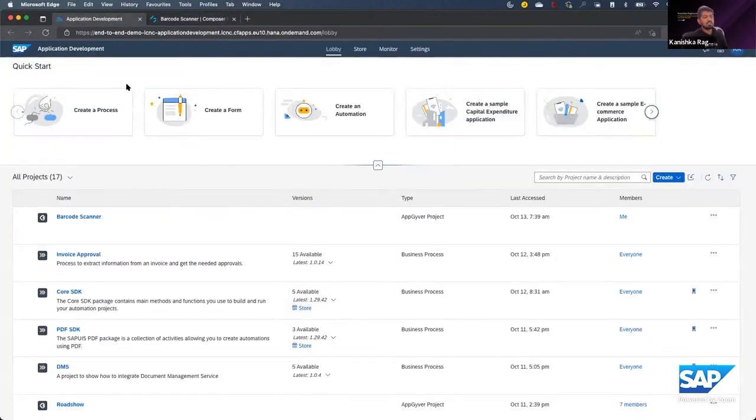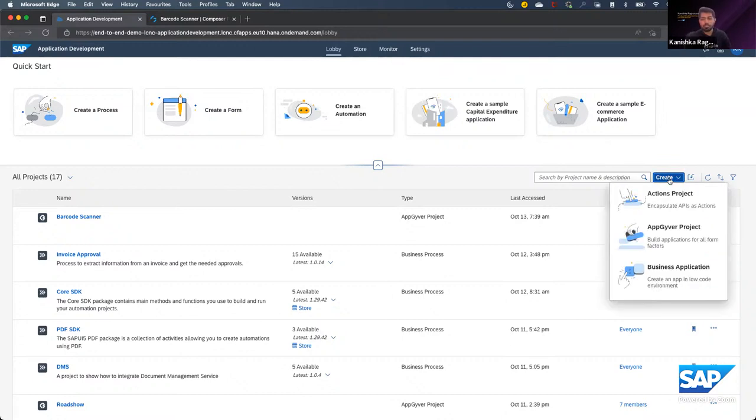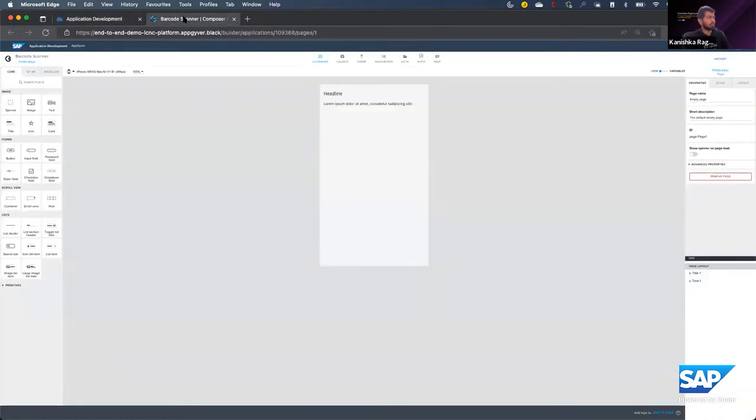So this is the application lobby where you create all the magic using the low code, no code tools offered by SAP. In the application lobby, when you click on create, you can see all the services subscribed in your BTP account. Since I want to create an AppGyver project, I can start by selecting AppGyver project. I have created one already, so I'll just start with it.